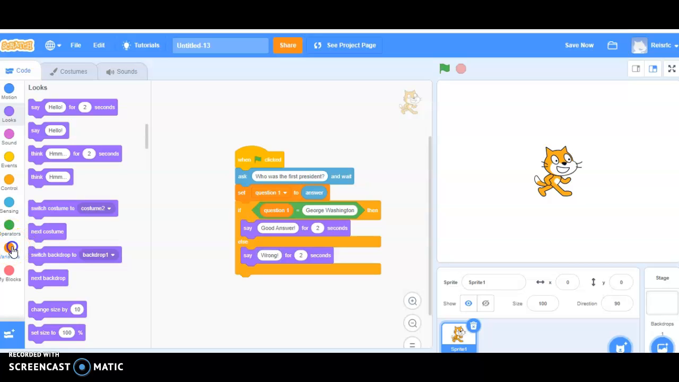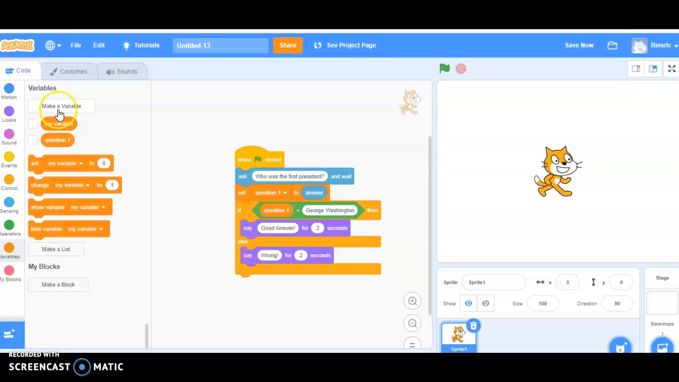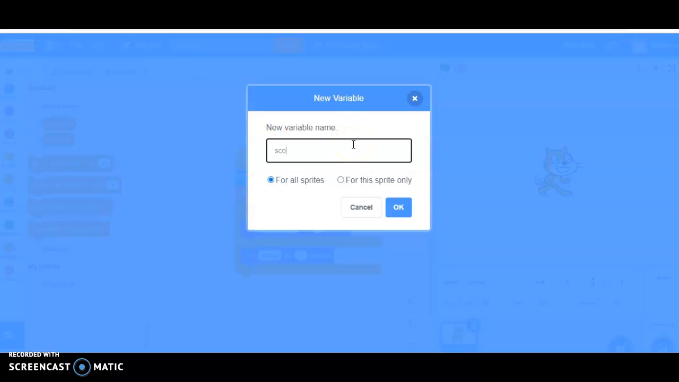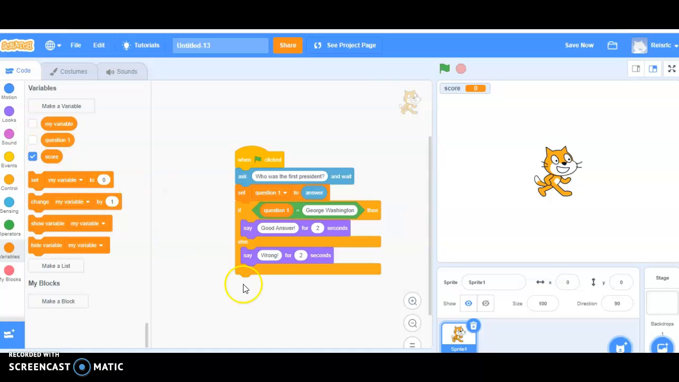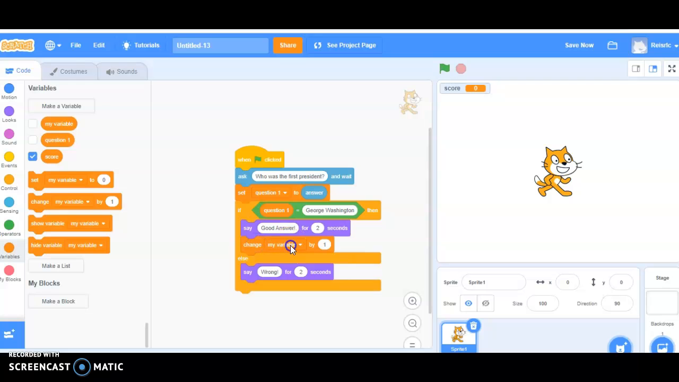to go up, right? So you're going to have a new variable. So we're going to make a variable, and we're going to call it score. Okay? And then you only want the score to change if they got it right, right? So if question one is equal to George Washington, then that's what you want to happen. And you're going to change score by one.